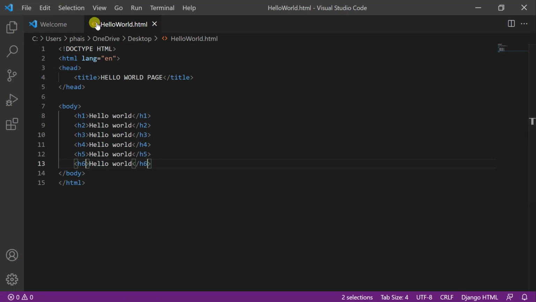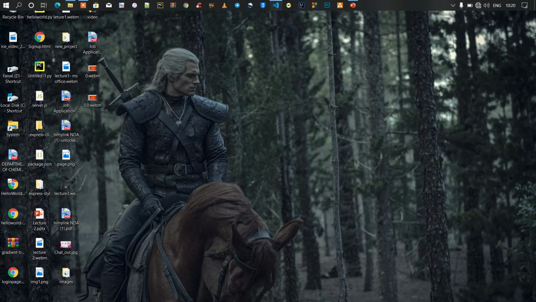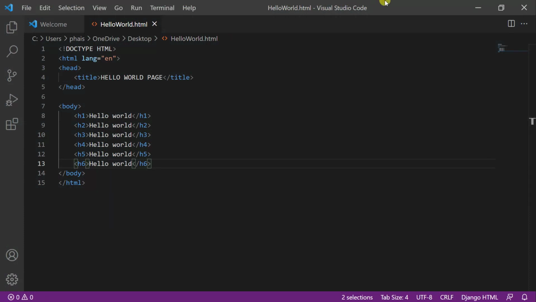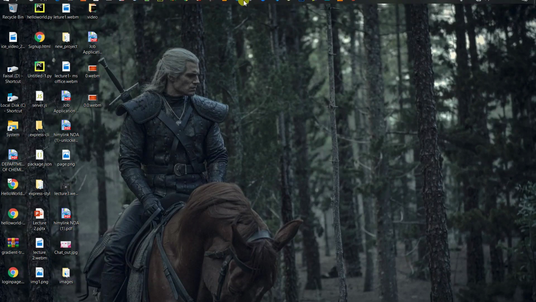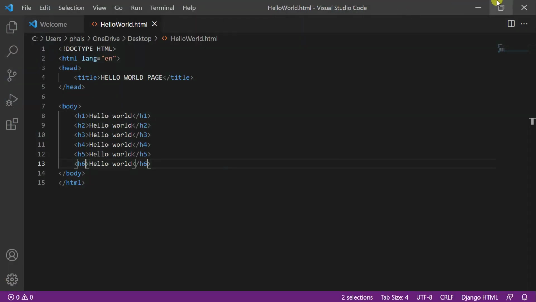Now I would like to run this code and see what I will get in my browser. So there's my HTML file. Now it should load. Okay, so let me see. Okay, it's taking time to load.